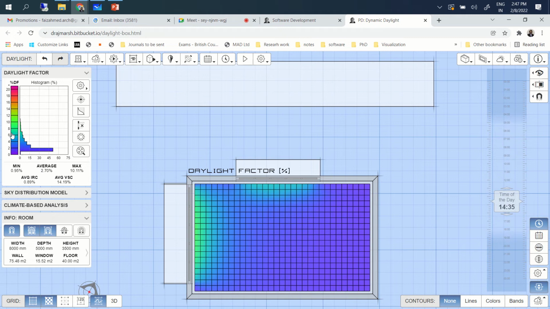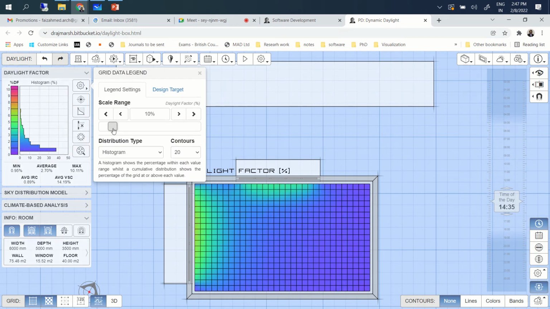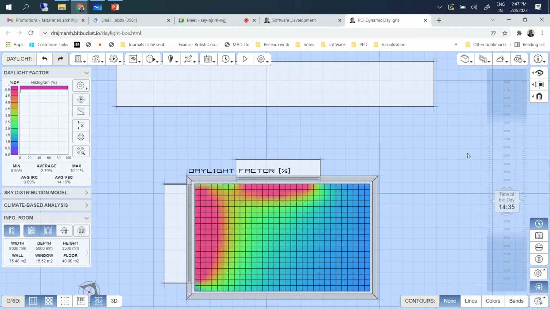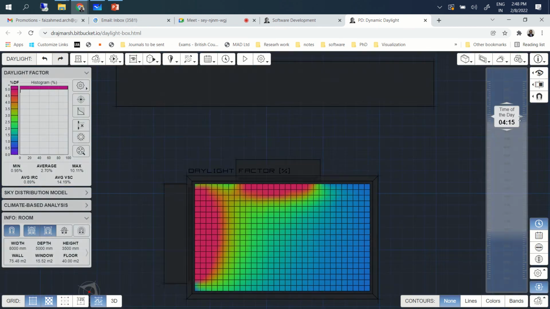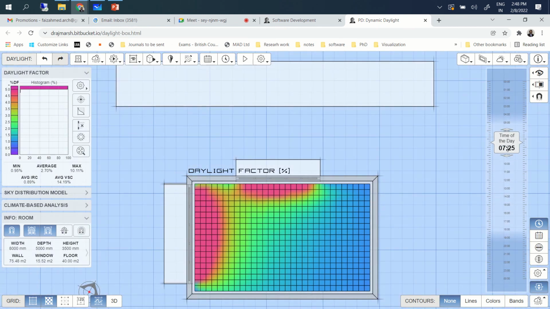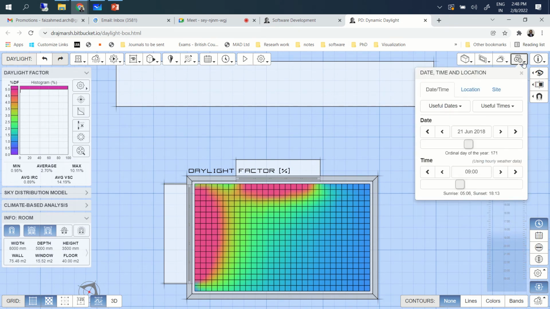I'll just reduce the scale so that we are able to see some results there. I'm just keeping the maximum daylight factor of 5. Okay, let's say we don't need more than that. So this is the result that we are going to see. If we see here, with changing time, we are not able to see any results. Why? Because it is not a dynamic model.